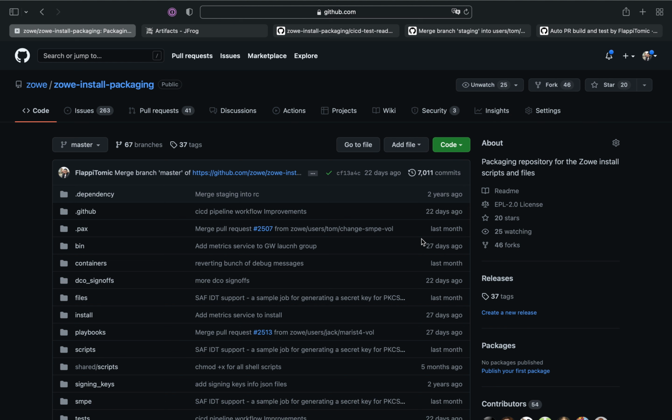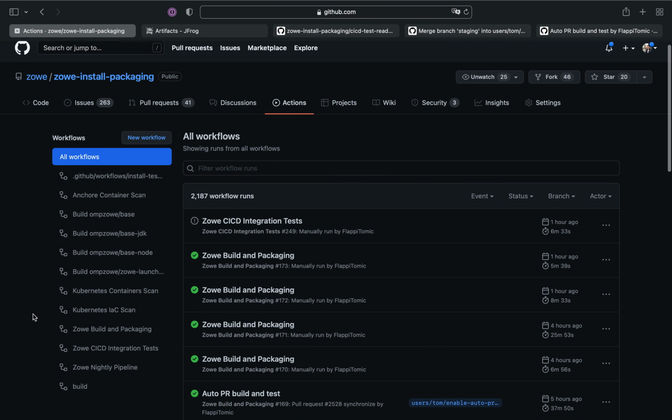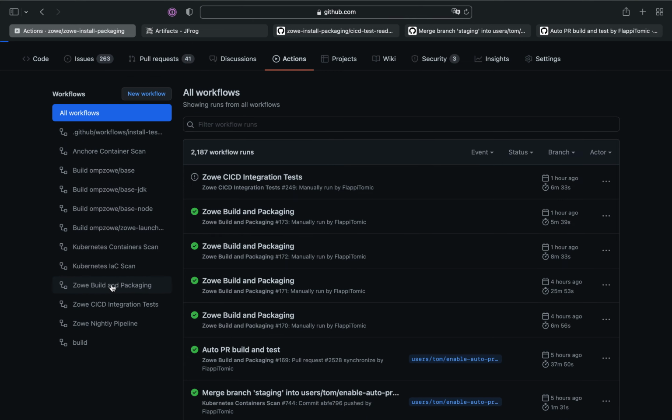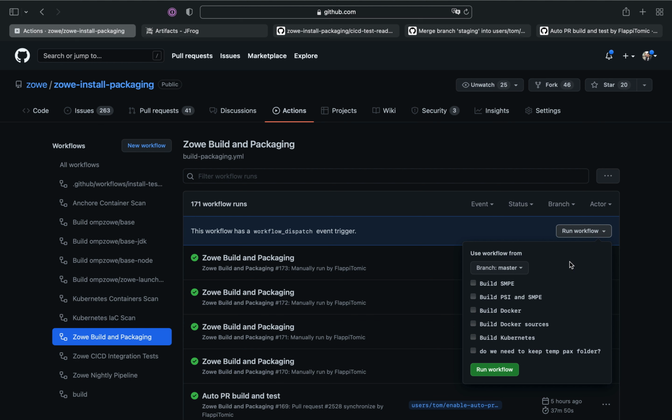So you're on the main page of the Zowe install packaging GitHub repo. You want to click Actions here. And on the left panel, look for Zowe build and packaging. Then you will find this button here, Run Workflow. You want to click that. Just for demo purposes, I'm going to use my own development branch here.